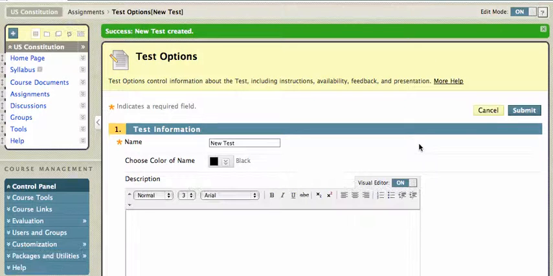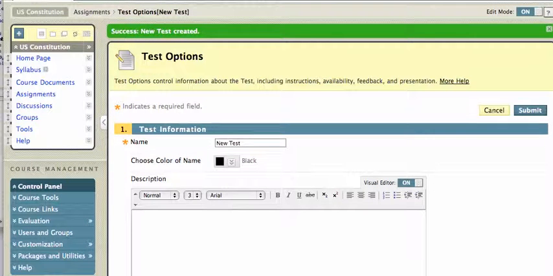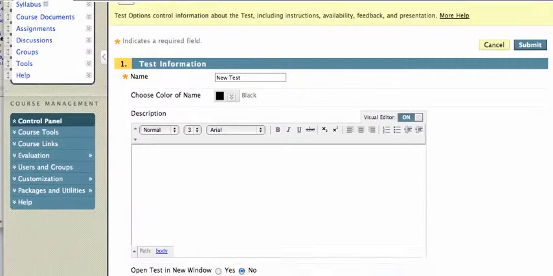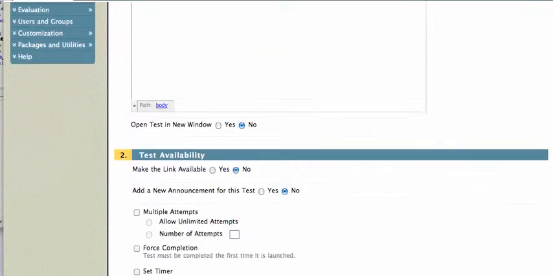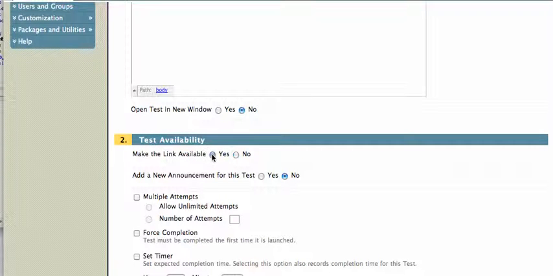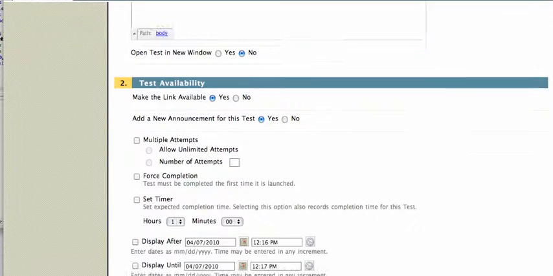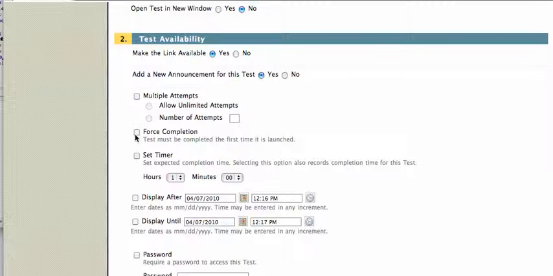So now that test is ready to be deployed, and I can give it a name and a description here again if I like. I can make the test available. I can add an announcement for the test. I can allow multiple attempts or not, or I can allow a certain number of attempts or unlimited attempts. I can force completion, which means that it has to be completed the first time it's launched. And I can set a timer. I'll do that. And I'll say 0 hours, 5 minutes for my one question test.